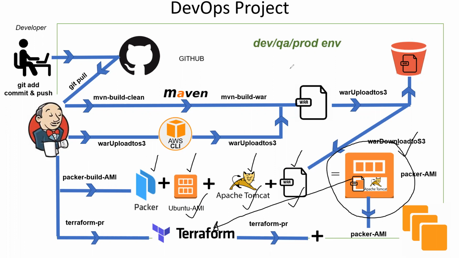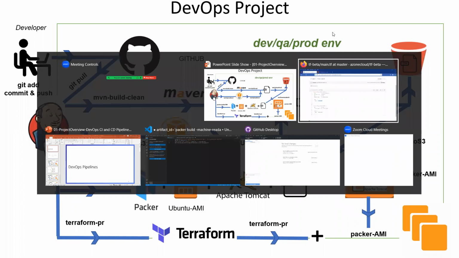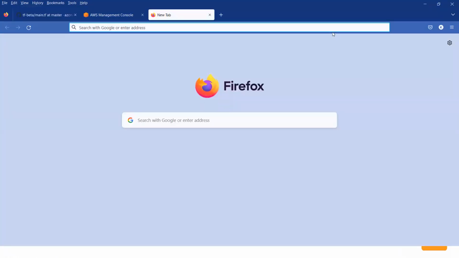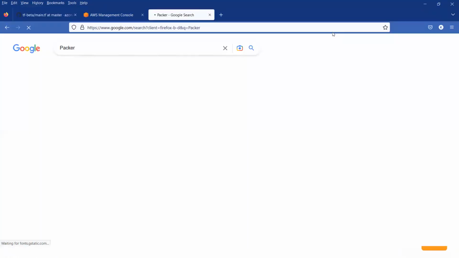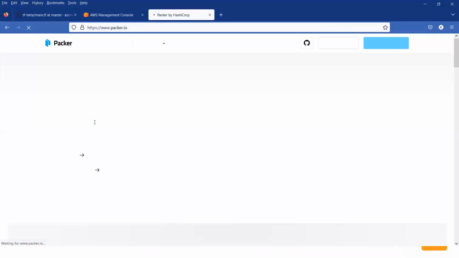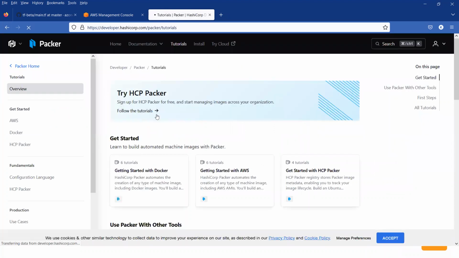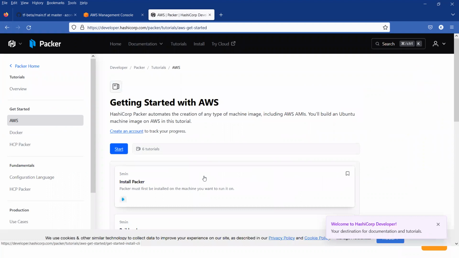So it's time for us to look up Packer and see what exactly Packer can do. I'll go ahead and search Packer. Packer tells you what to do in the form of a template. Right now we are in the tutorial segment on how to get started. I want to get started with AWS.